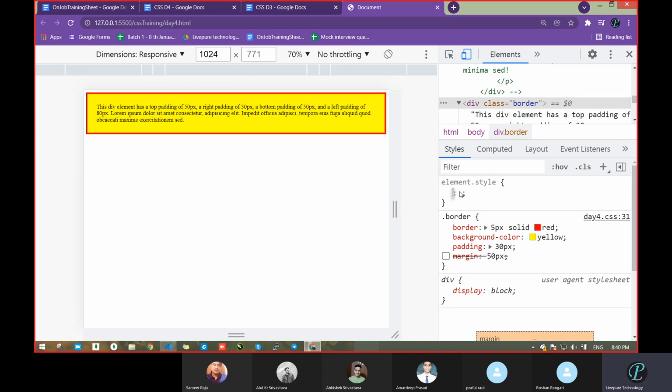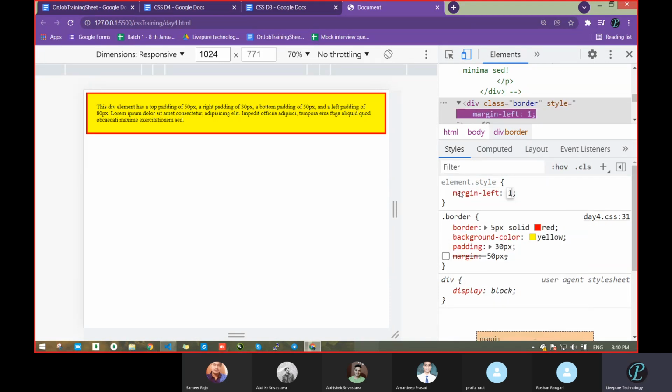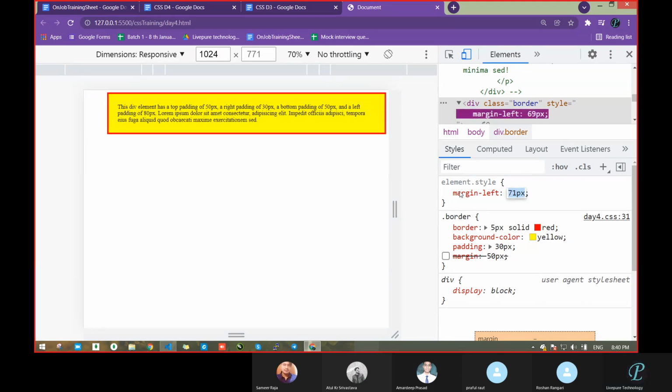What will you do? Margin. First, make some space there. Go with left. Pass some value, 12 pixel. Let's see what it's doing. Box came that side. Fine.